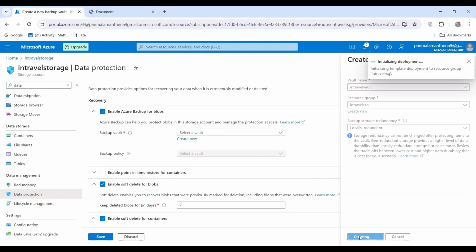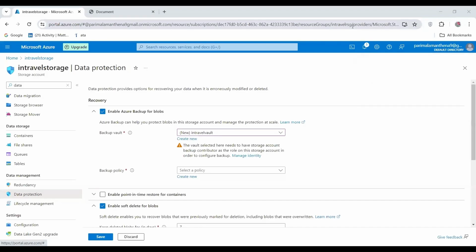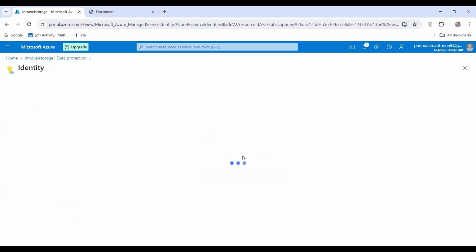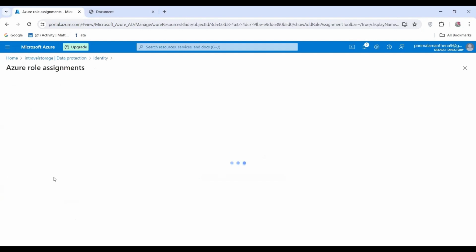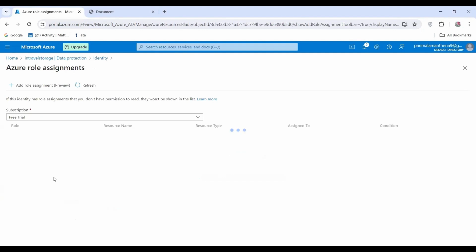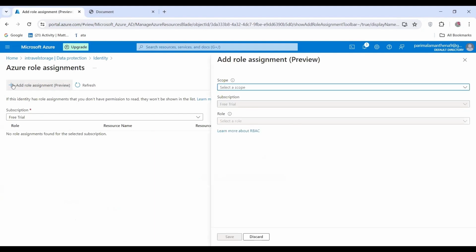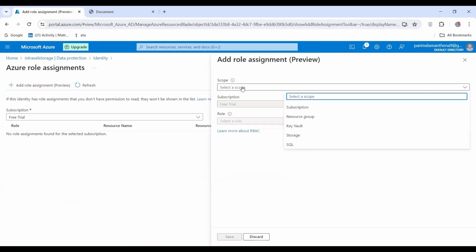It is initializing deployment. Wait for deployment successful. Now the deployment is successful. Then click on manage identity. In the permission tab, click on Azure role assignment. Click on add role assignment and select the scope as resource group.